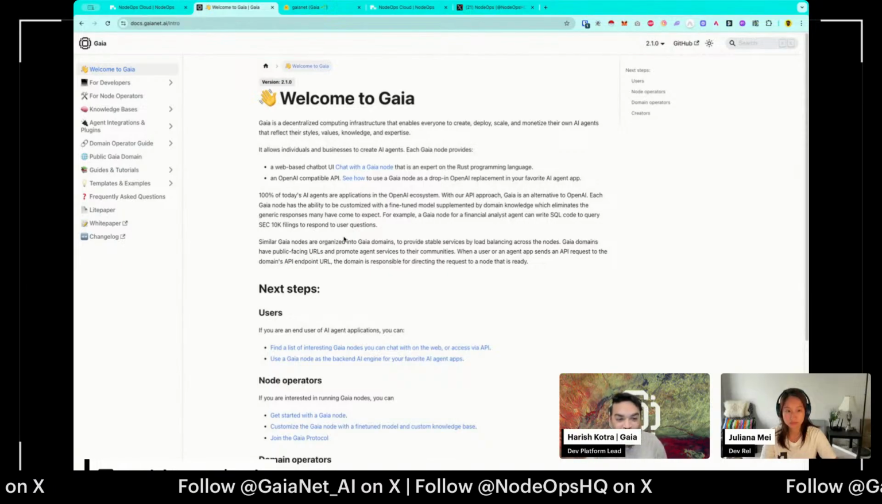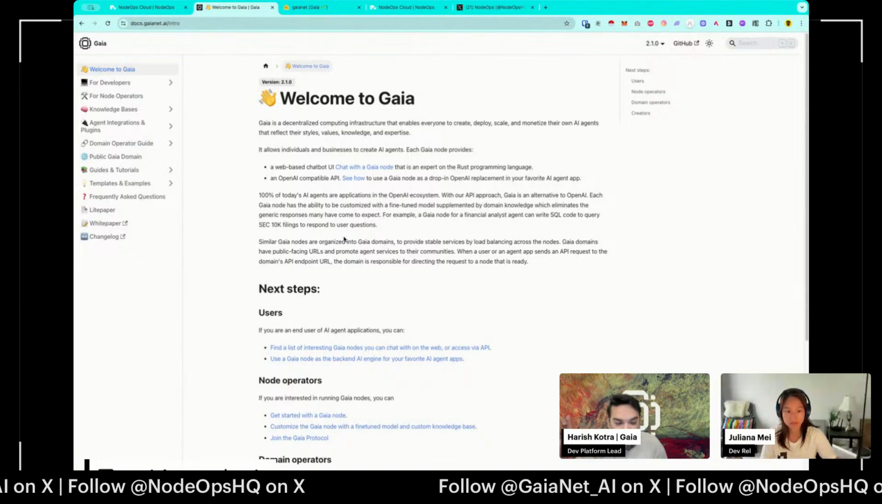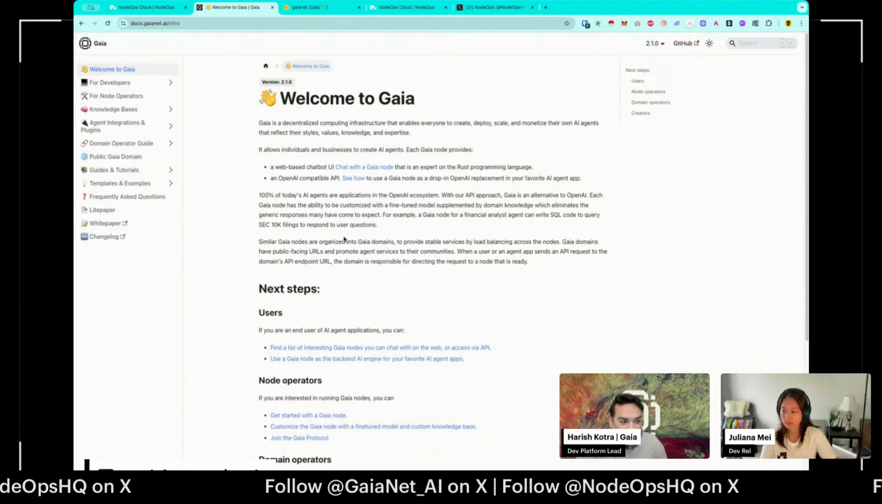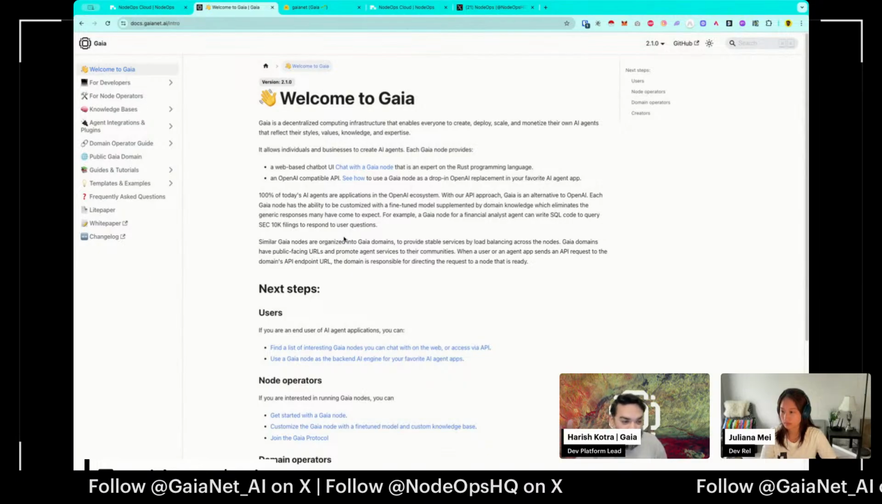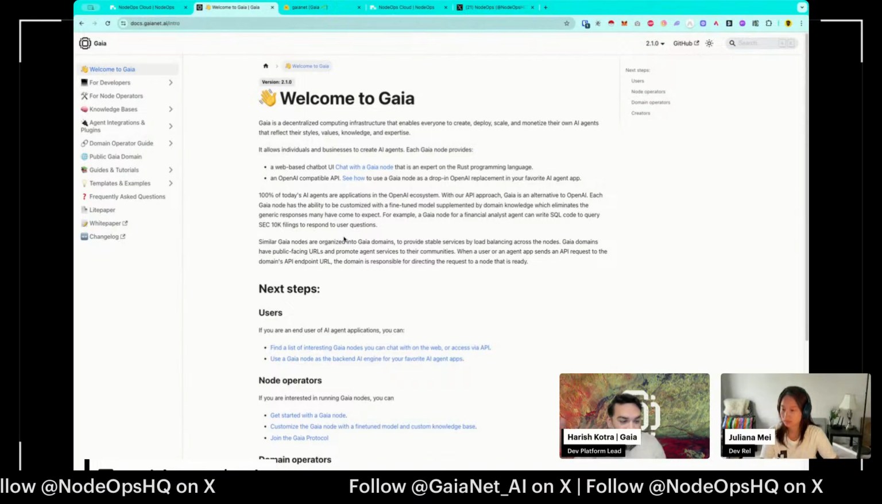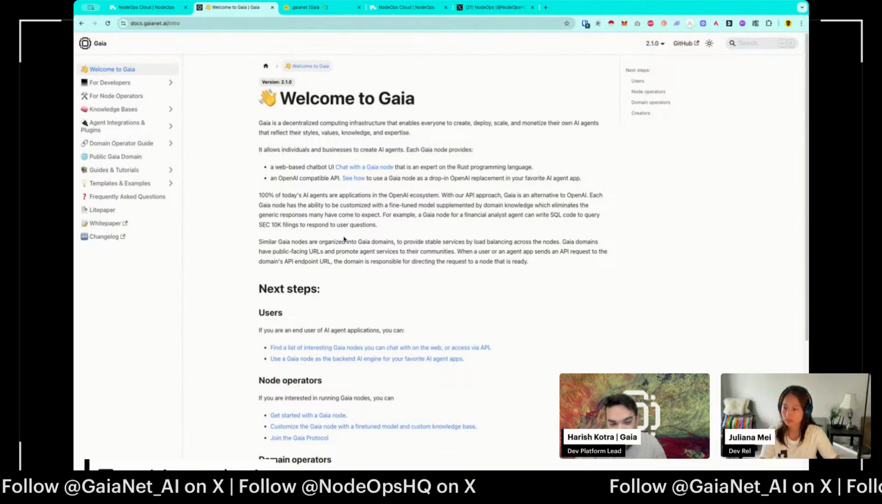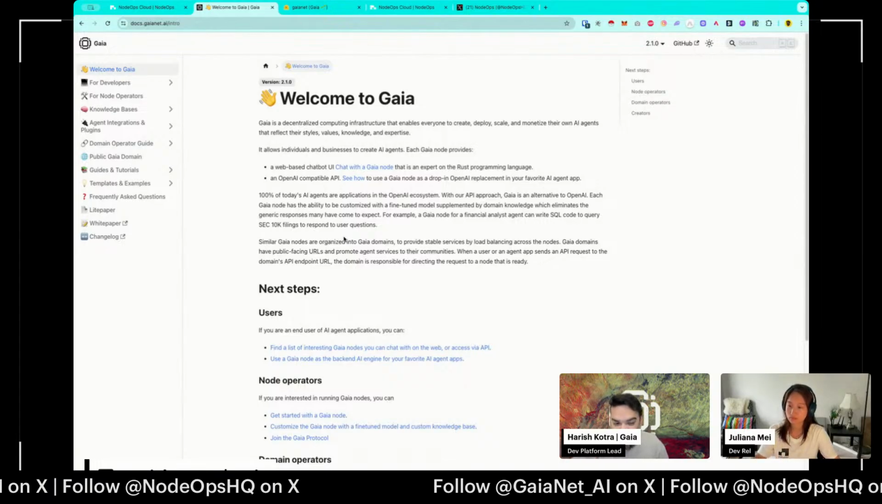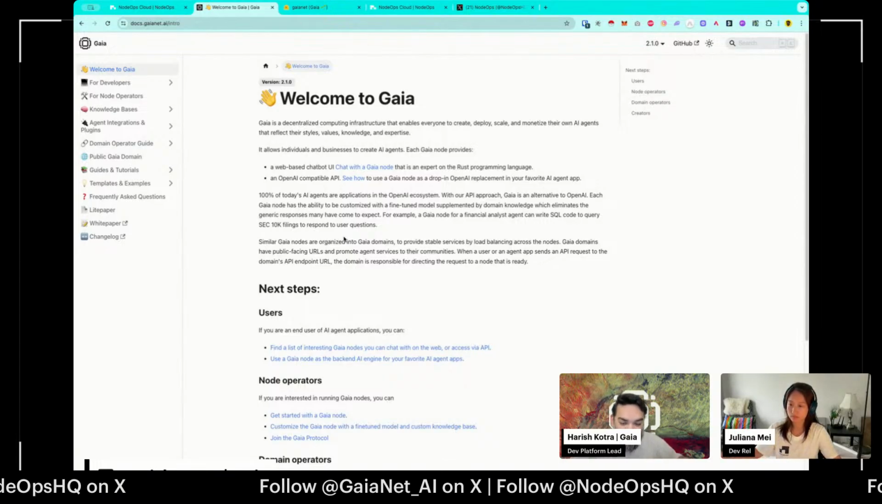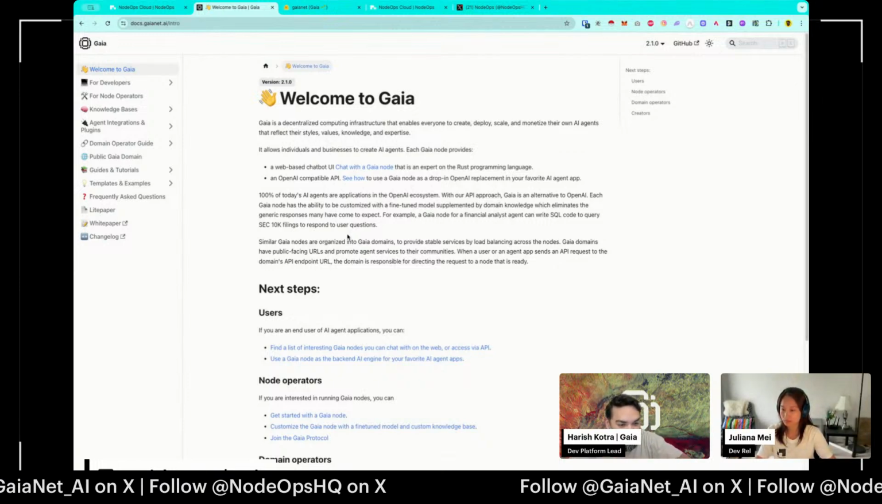And where is the node running? It is running wherever you deploy that you own, potentially on NodeOps, or if you prefer a cloud platform, on a cloud platform, or even on your local computer. It can be a laptop, it can be an M4, or it can be even a Raspberry Pi. We had a community member who ran a Gaia node on a Raspberry Pi. So you can see the scale of where you can deploy a Gaia node, from edge devices to cloud.